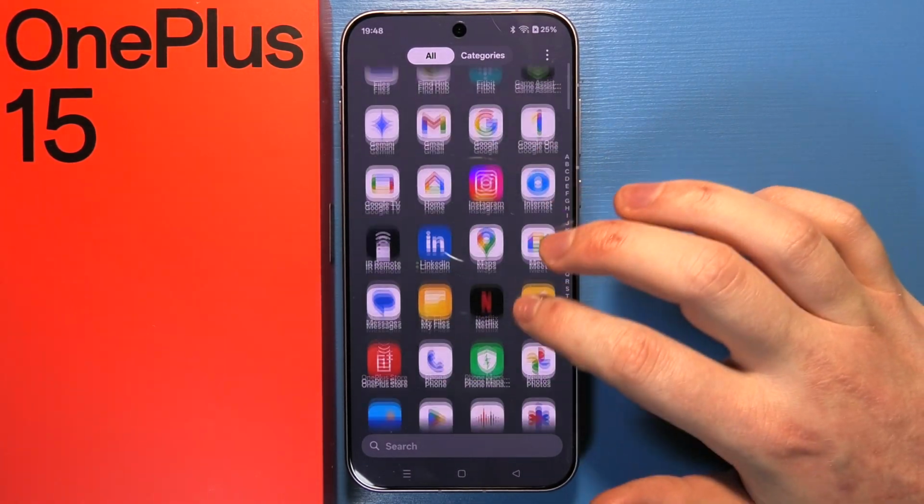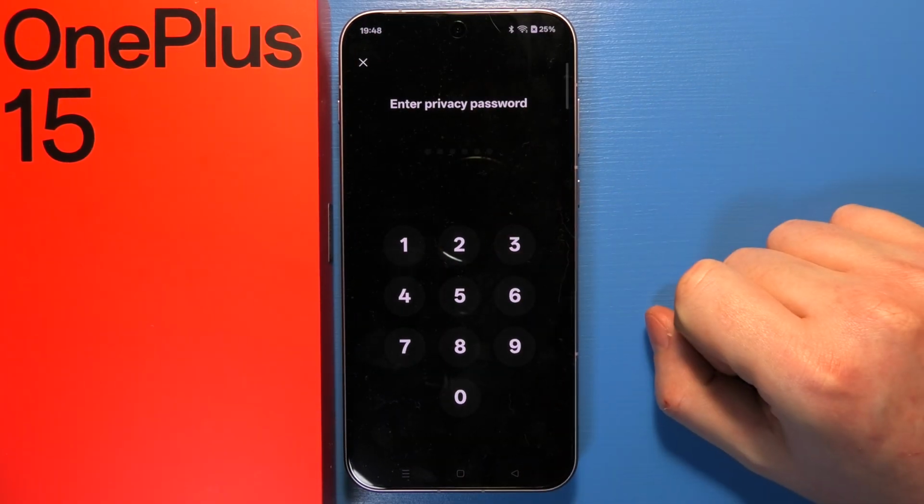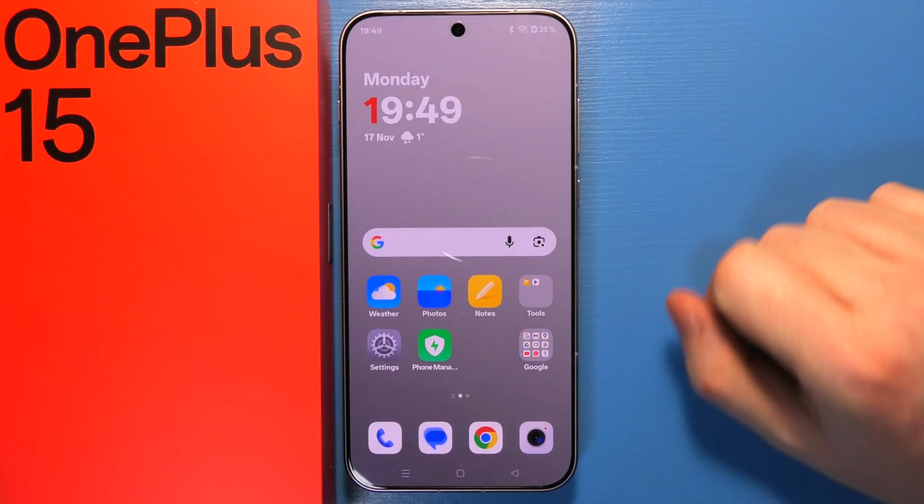of those apps, I think there was a Google Chrome right there, so let's try to open that. It will require me to enter that password. And that is basically everything.